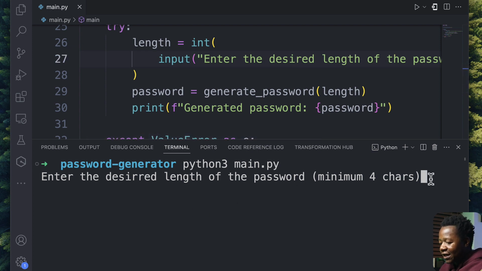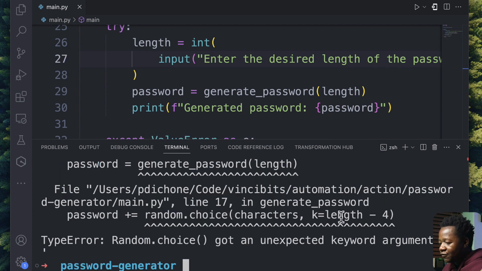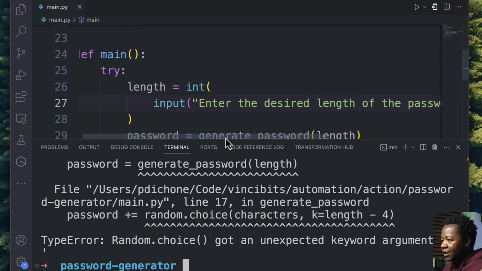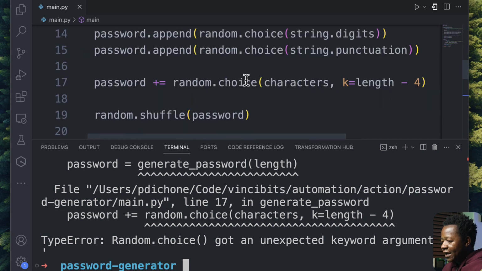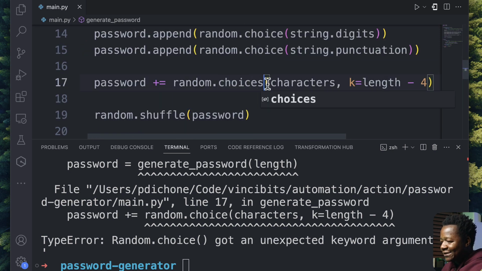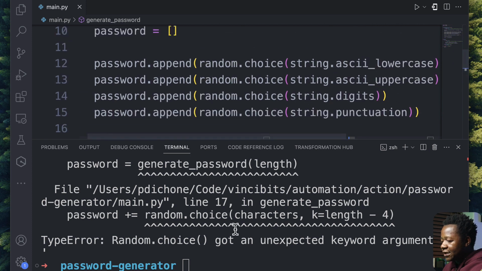And I'm going to just say 12, for instance. If you say 12, you can see it got me something that is not right. Random choice got an unexpected keyword k. Let's see what the problem is here. Let's go back. Right, this should be random choices, which allows me to pass the k parameter, as you see, the argument.